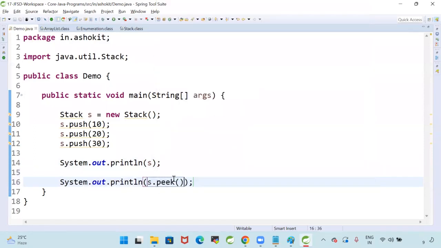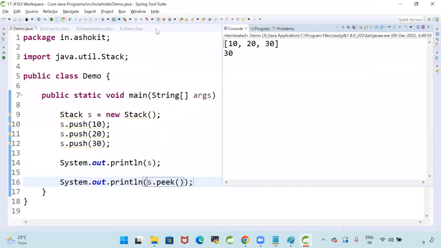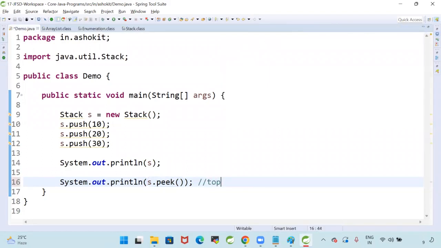Now here System.out.println(s.peek()). I'm calling a method called s.peek. What is the output? The topmost element. The peek method will give the top element, the last element. What is the top element of the Stack? 30.